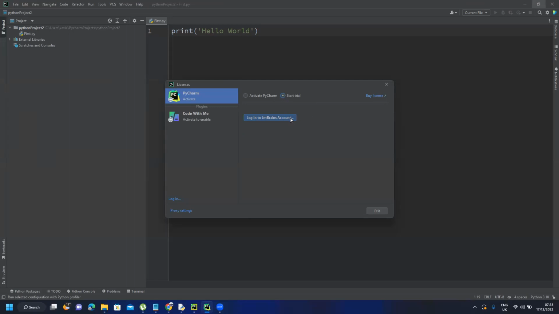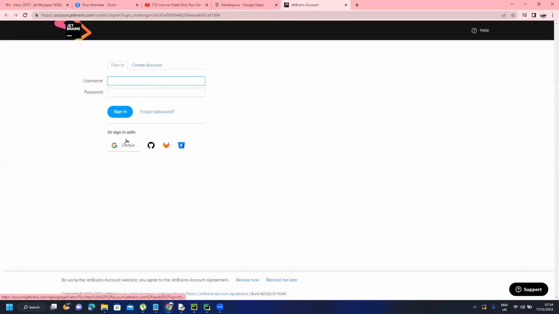Start trial and log into your JetBrains account. It will ask for your details, the username and password, or sign in with Google. You can sign in with Google. Not a problem.